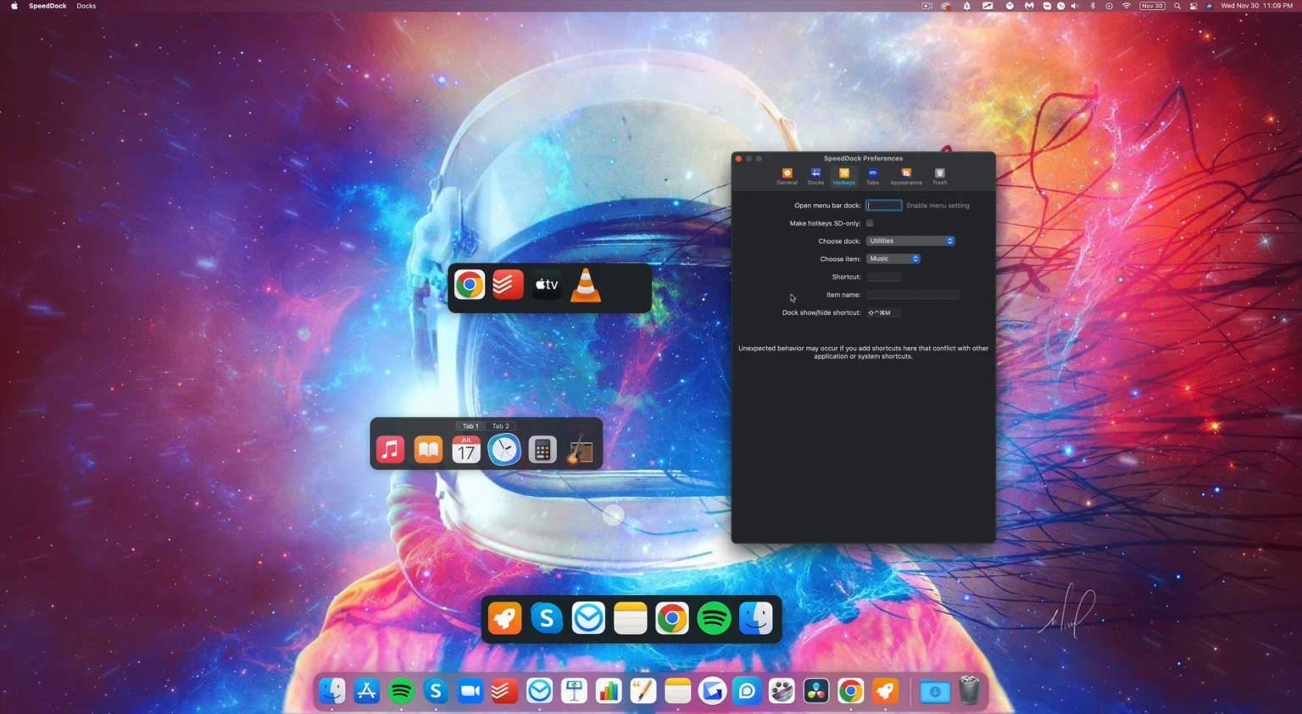So the hotkeys are just what they sound like. These are shortcuts that we can configure on our keyboard to open different applications inside of different docks without actually having to click on them. So for example, we have our utilities. Then we can choose which item or application we would like to assign a hotkey to.